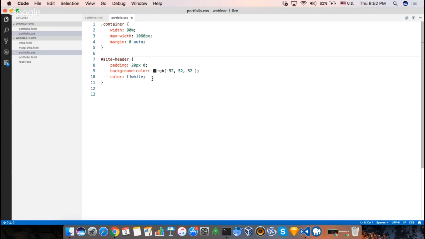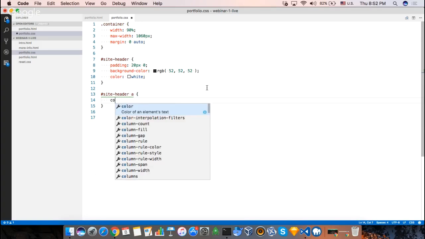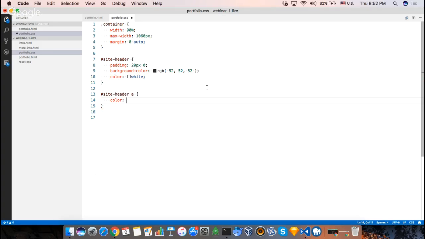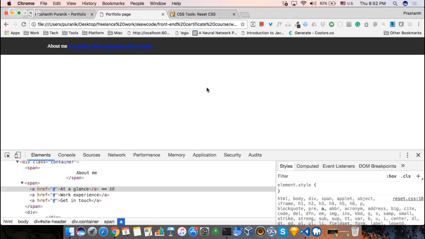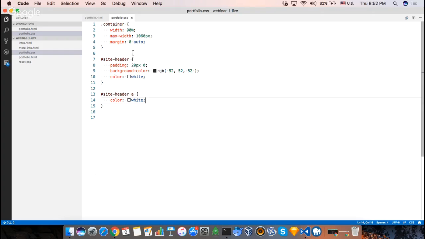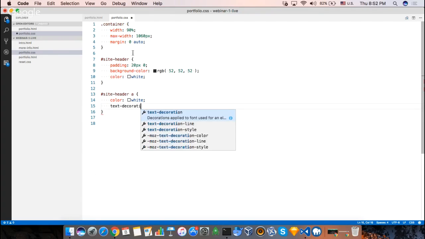Okay. So for the site header, whatever links we have within the site header, we are going to make the color explicitly white. Okay, so it's now white. Let's remove the underline. That's done with text decoration, and we'll say none.